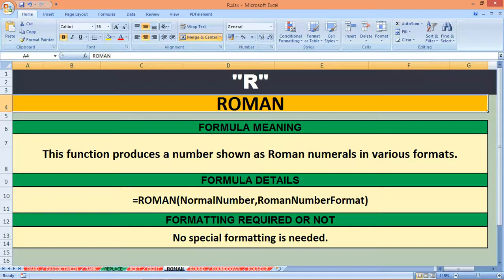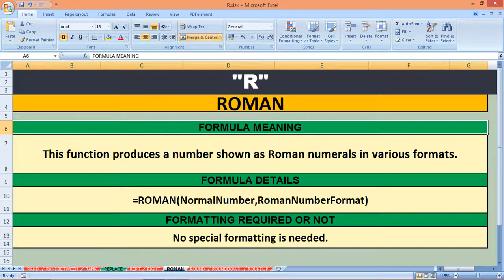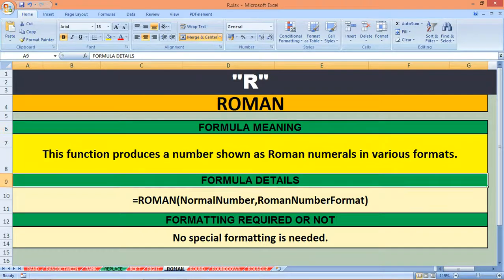This function produces a number shown as Roman numerals in various formats. Formula details: ROMAN, select your normal number, then the Roman number format, then enter, and you'll get your result. Is any formatting required? No, guys. This formula works in every single version of Excel.